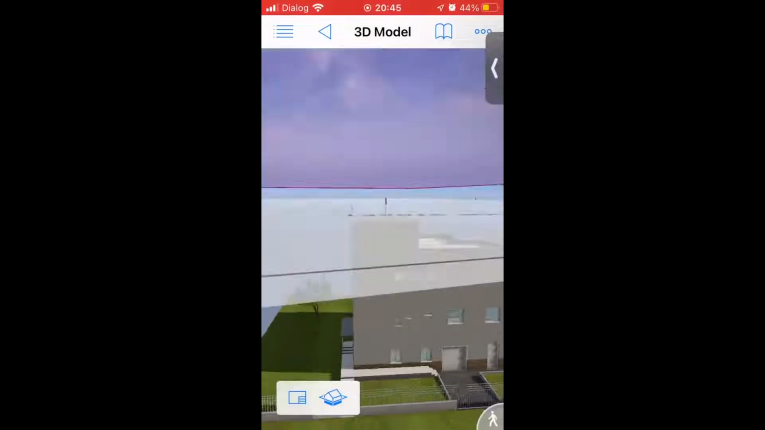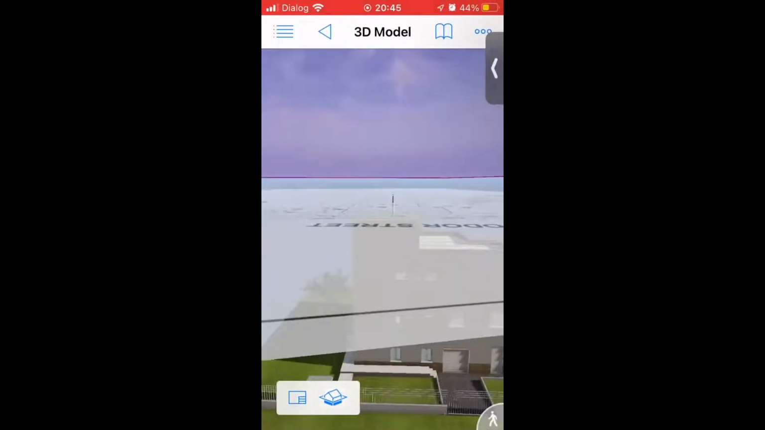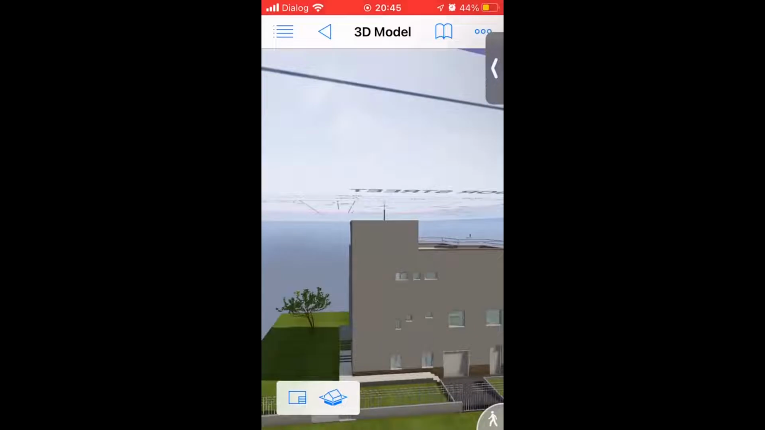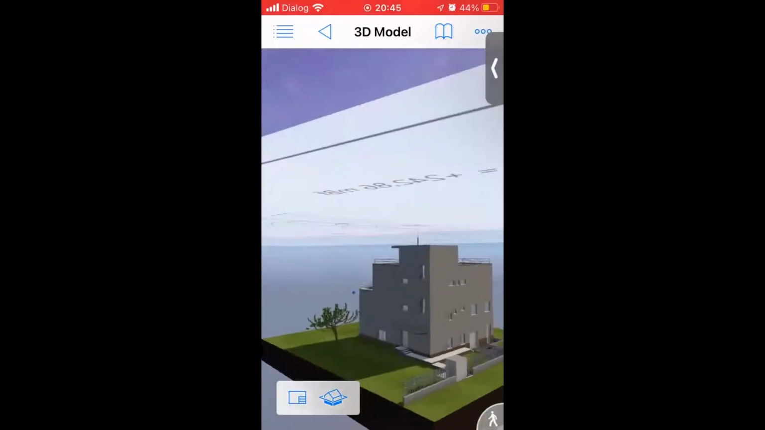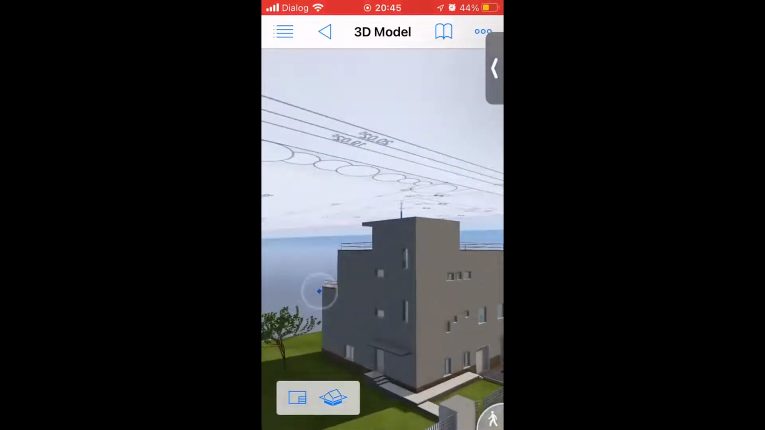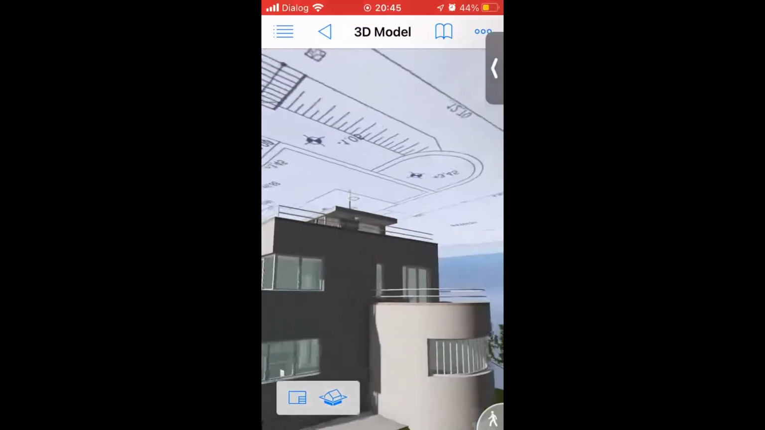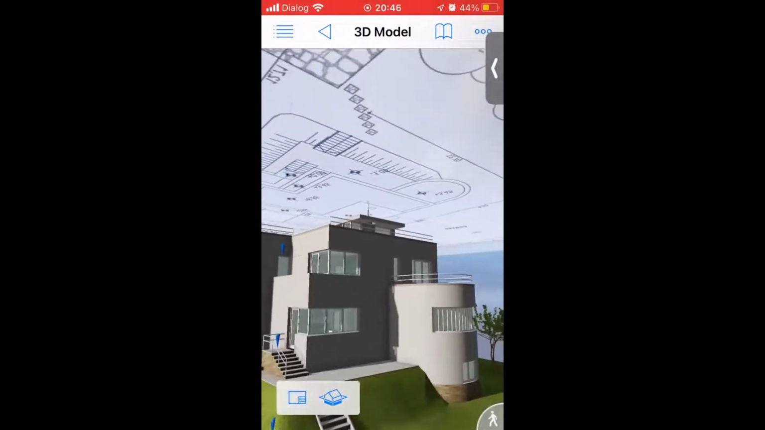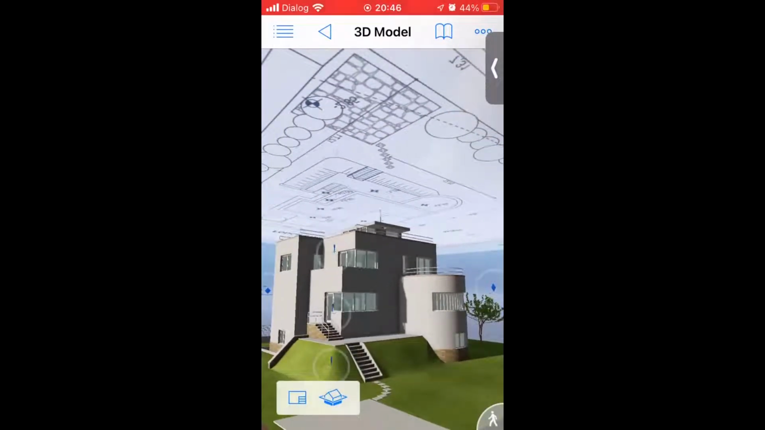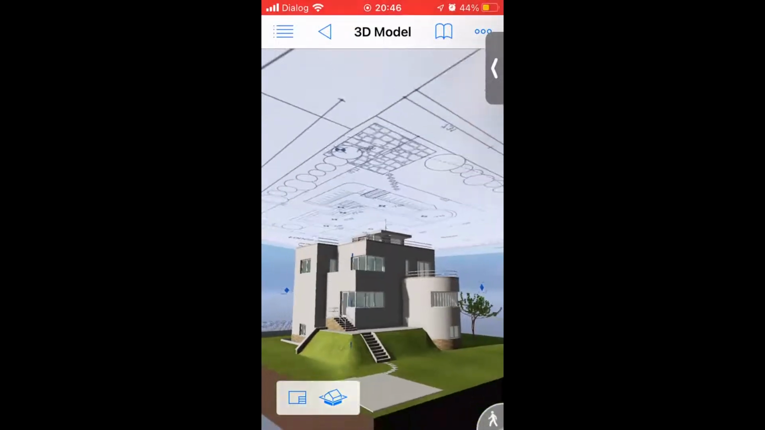Then you can see the plan views, the sectional views, elevation views. So you can have anything of this model, and you can even access it from your mobile phone. So this is the most important part. Now you can access from your mobile phone and see all the information of the building. So this is the future. This is the most advanced technology being used in the construction industry.